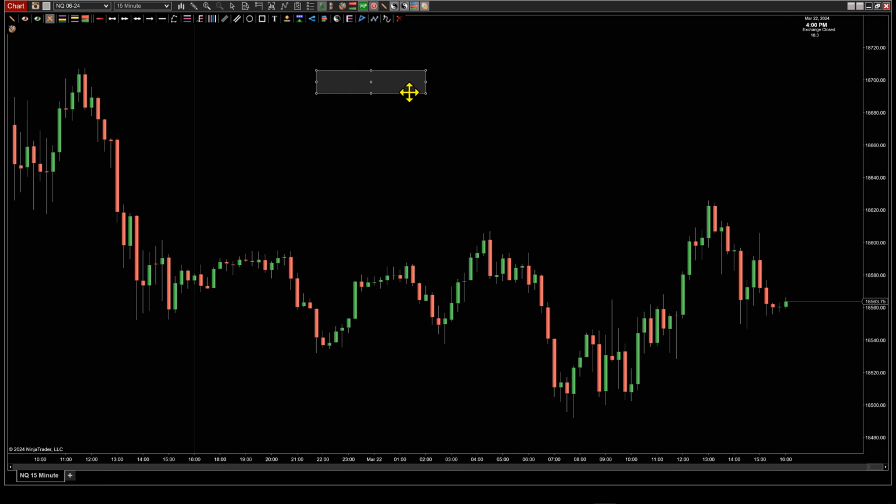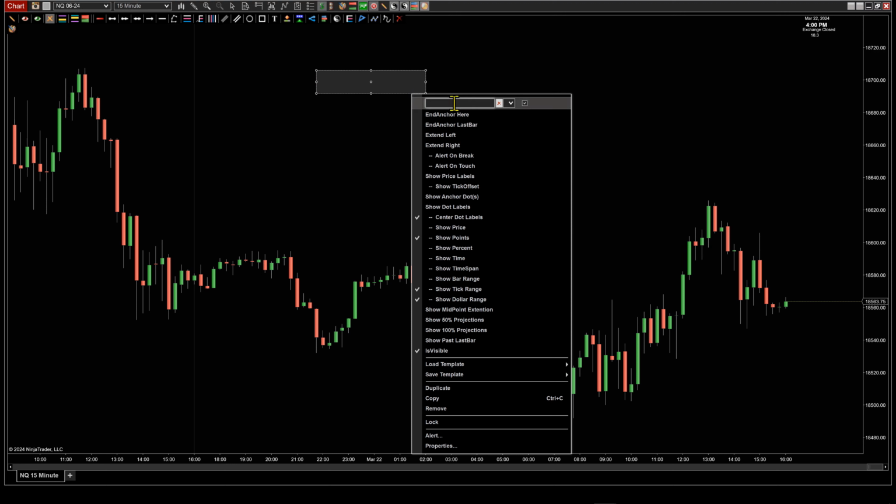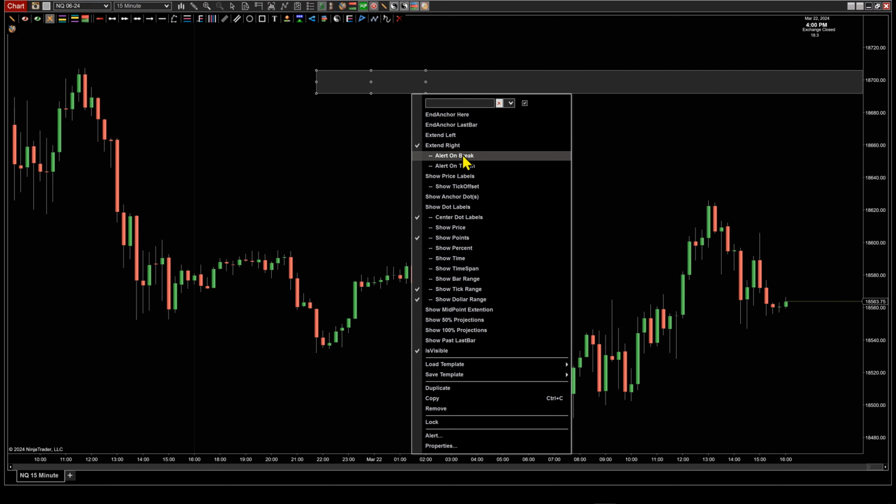The rectangle tool, again, you're going to see the custom text up here, the drop down, the centering, all the extends. If we've got this extended right, we do now have an alert on break and alert on touch. I don't have the auto break in yet, huh? I'm looking at adding an auto break to that. All right, maybe next version.